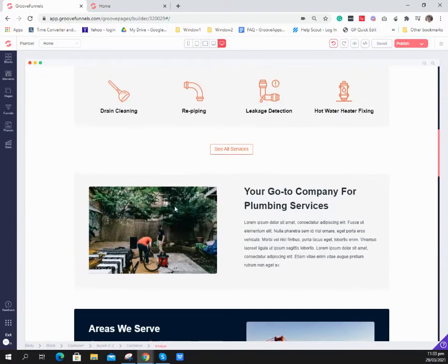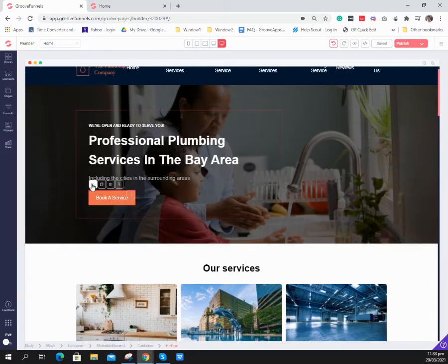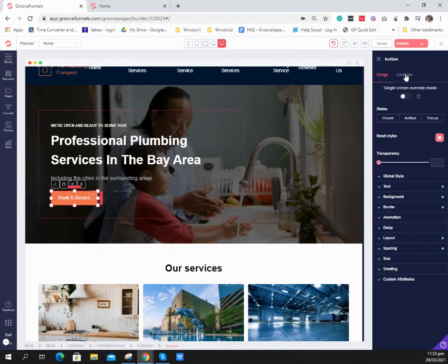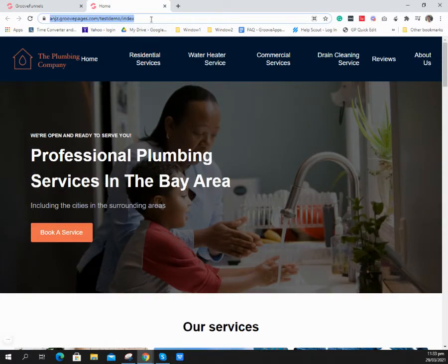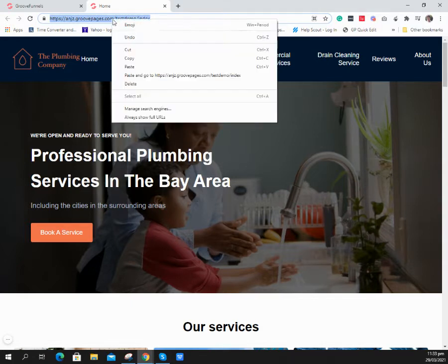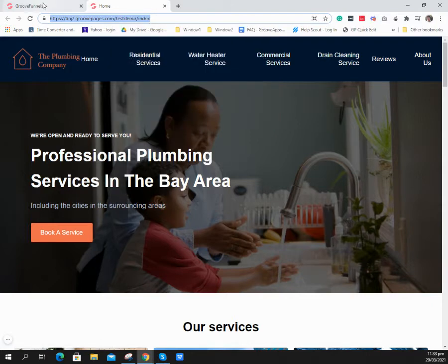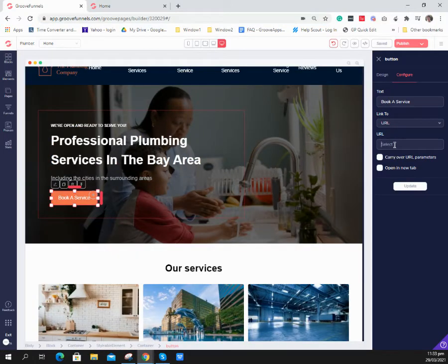Now let's go back to the button we have here and click this pencil icon. Go to the configure tab, and as you can see, this is not linked to any other link. So let's click the link to, and select the URL. I prepared this link here, which is already published on my subdomain. I will just copy this with Control C, or you can right click and copy, and paste it here.